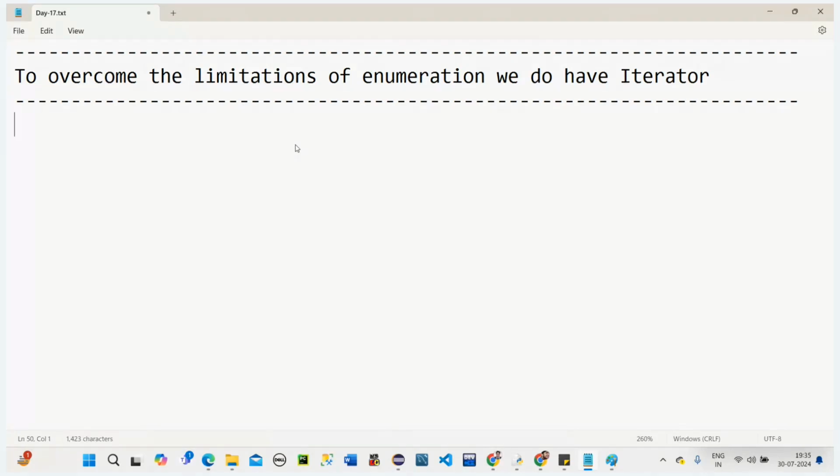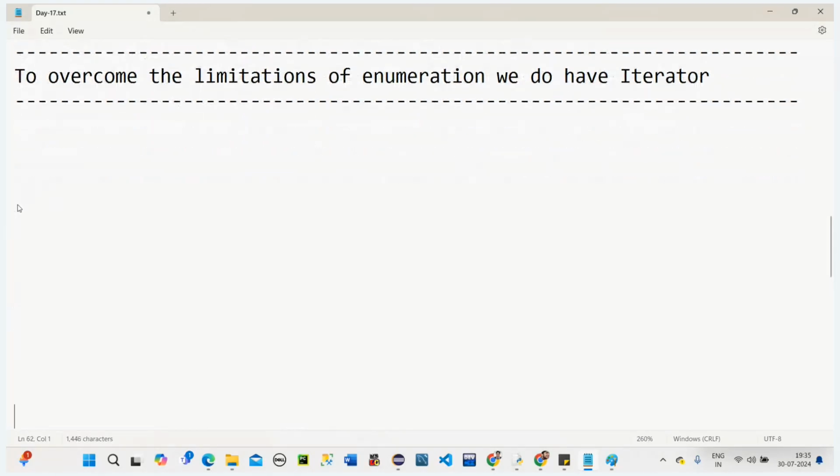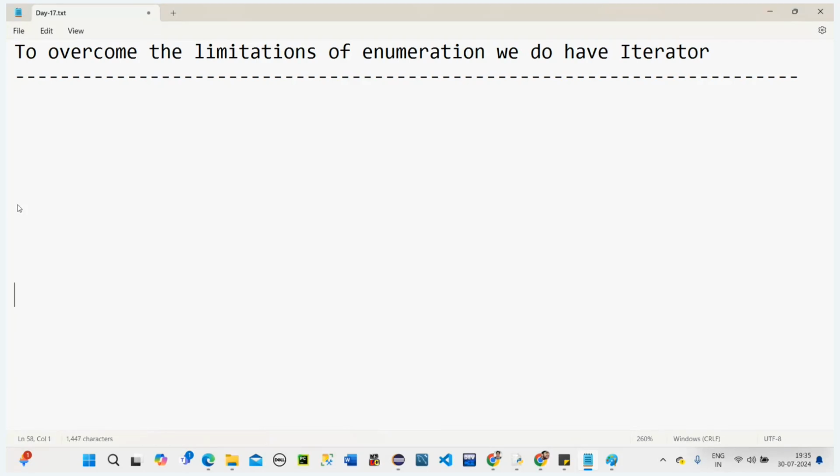And also the problem here is it allows us to read the elements only in forward direction. Only we can read in forward direction. So these are some of the disadvantages, or I can say limitations.